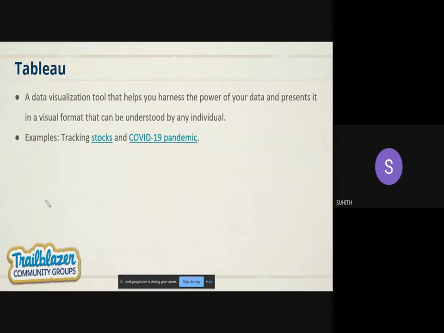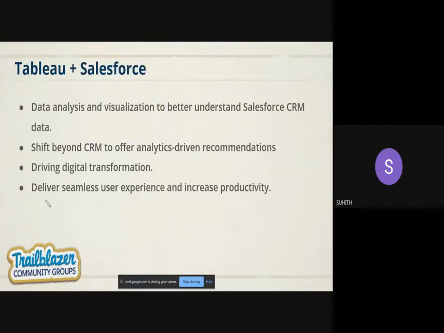Moving on, Tableau and Salesforce. Let's find what benefits this combination brings. A Tableau integrated framework within Salesforce provides the data visualization features of Tableau within the Salesforce instance. The visualizations can be understood even by non-technical professionals. So this brings data analysis and visualization to better understand Salesforce CRM data. And accelerating the integration of analytic-driven insights into core business process enables customer-facing Salesforce users to find everything that they need within the Salesforce instance. This shifts beyond the CRM capabilities to offer analytic-driven recommendations.